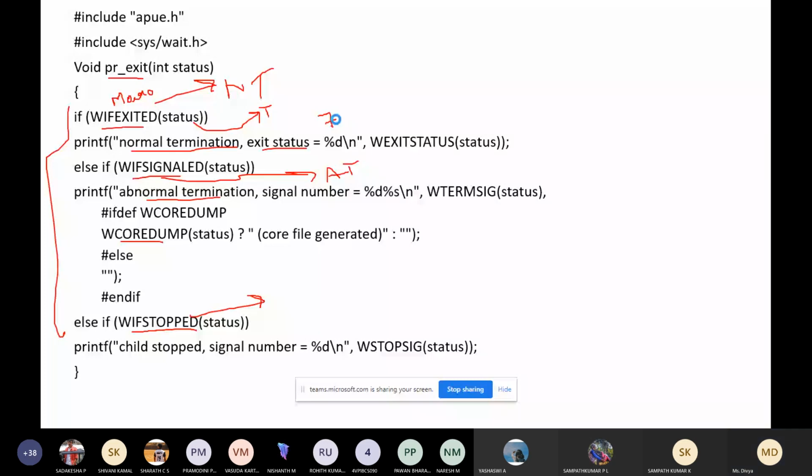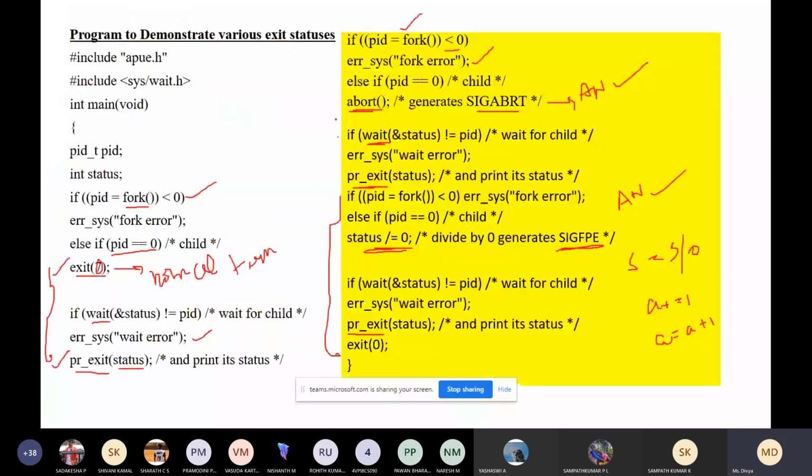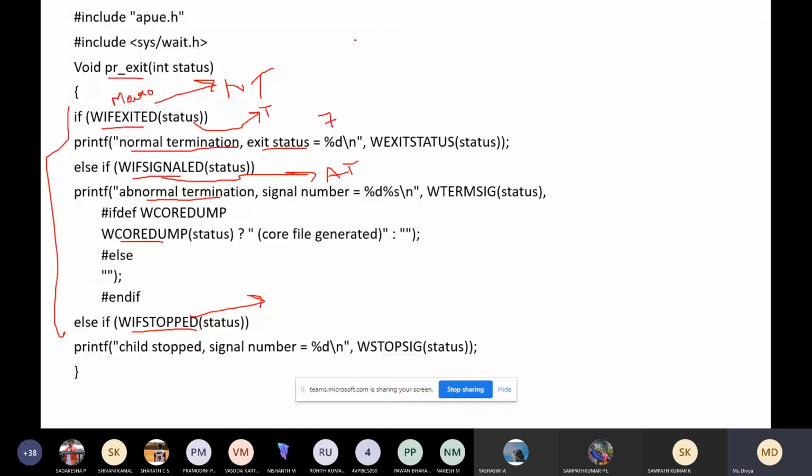Now these two are for abnormal termination. When you execute from here, okay, it will go for abnormal termination and then it will call this pr_exit. Okay. So pr_exit, what will it do? Here pr_exit will go for this first if statement. So this if statement it will not execute because this is for normal termination. So it will go to the else if statement. The else if statement, this is for abnormal termination.